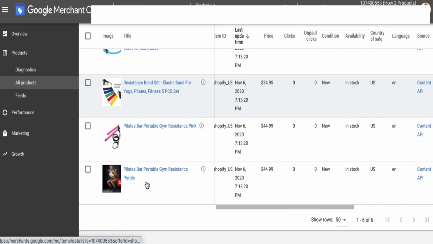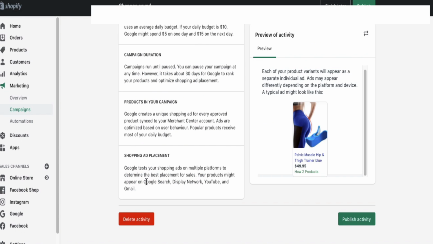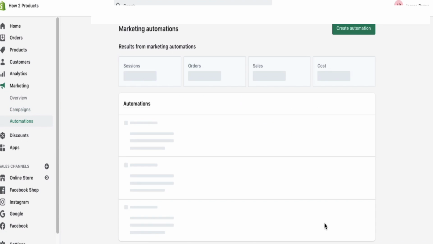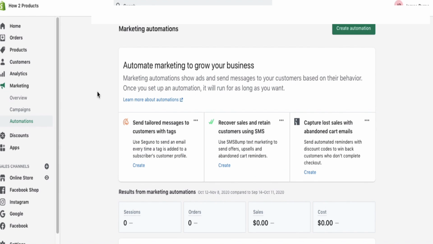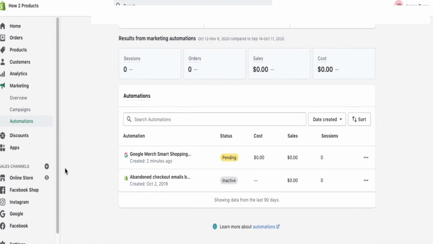So I'm going to go ahead and click on Publish Activity, and then let's see what happens here. Your marketing automation is published, okay? Blah, blah, blah, blah. So marketing automation show ads and send messages to your customers based on your behavior once it's set up. So it says, Sarah and Taylor, it starts offering these other apps for you to create some automation, right?